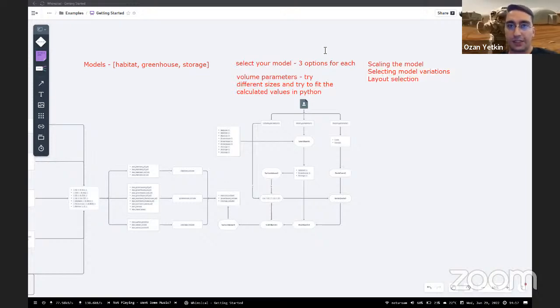And by layout selection, what I mean is that we will also discuss the advantages and disadvantages of them. The first layout is based on a linear architecture, where you have a linear connection path, and along this path you will have your units, for example, a habitat here, storage here, greenhouse here, the habitat here, and maybe another storage there.